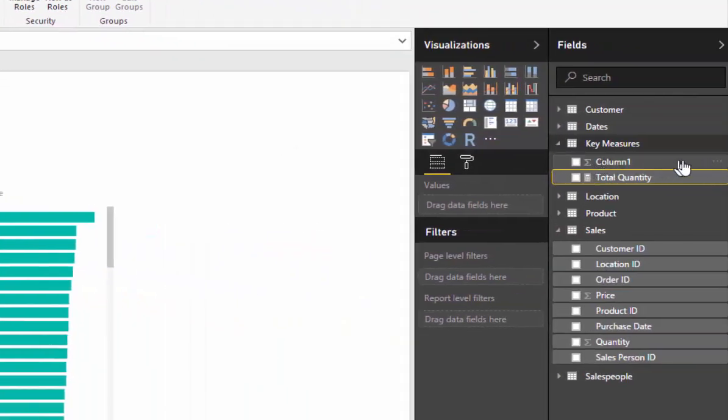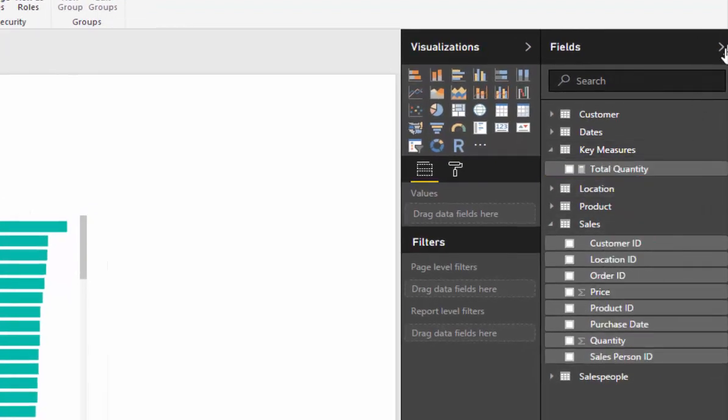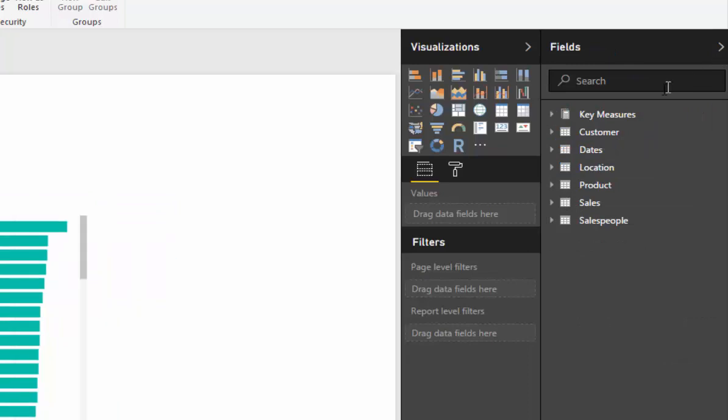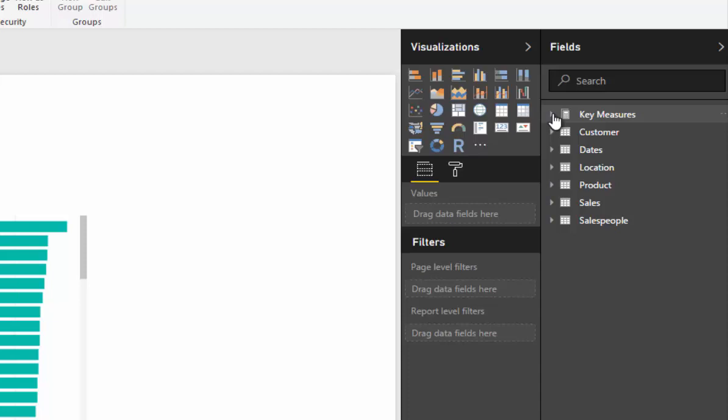To finish it off, we just need to hide this column because it's a nothing column. And then this arrow here, just click it twice, and then you'll see that the calculator appears for this particular table. And that signifies that it's now a measure table. I have no doubt that this should be made a lot easier to do, but it's just a few steps that you need to implement to actually get that to work.